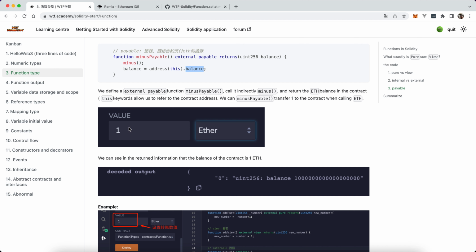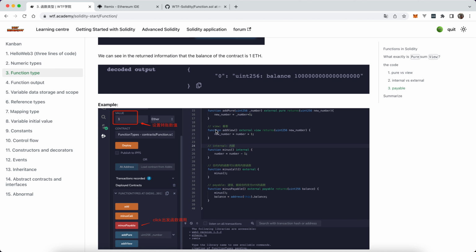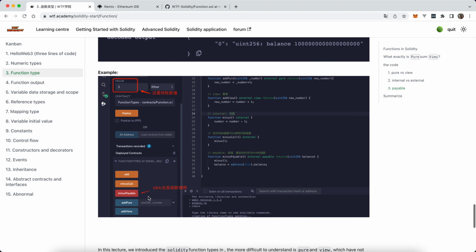And we will show, I will try to see where I can set the value and the unit so that we can transfer or send some ethers to the contract. You can see here, this is the value, this is the unit, 1 ether sent, and we click the minus payable function. So we will see how the payable works.